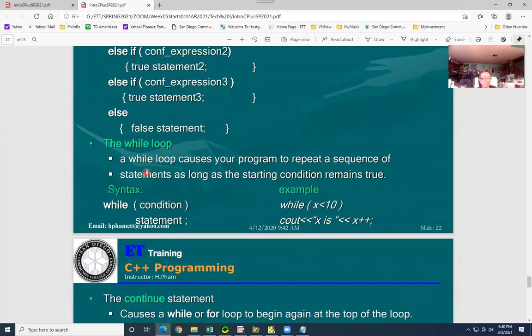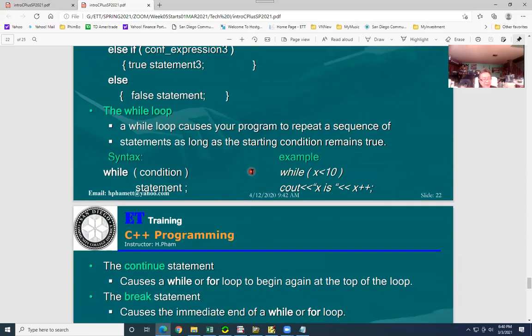A while loop causes your program to repeat the sequence of statements as long as the starting condition remains true. That means here, they just tell you, while i is less than 10, keep doing, then increment i. When i equals 10, they get out of the loop. It's just telling you how many times they keep doing it over and over.